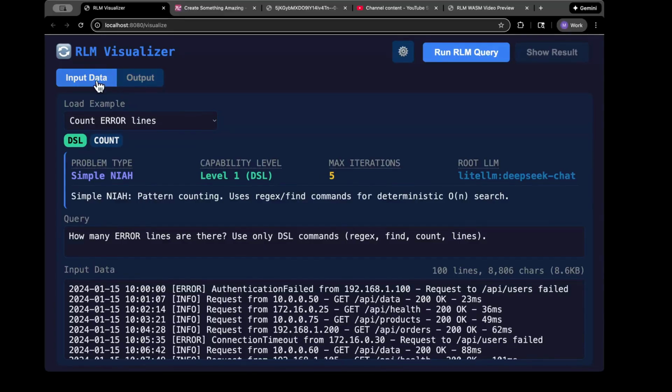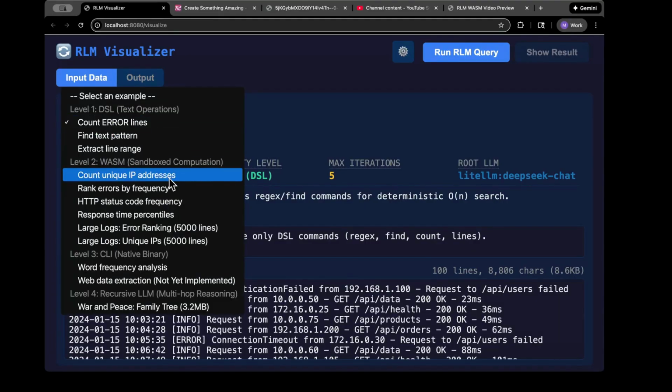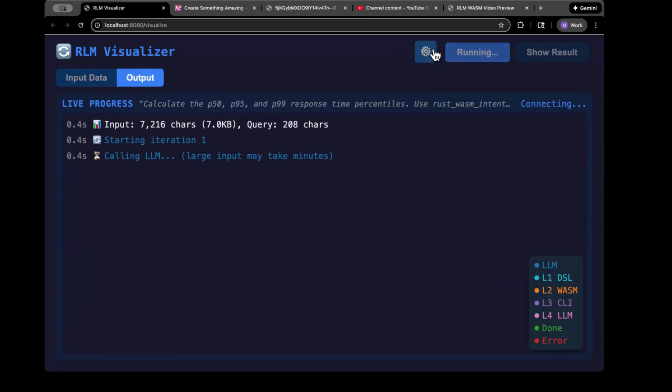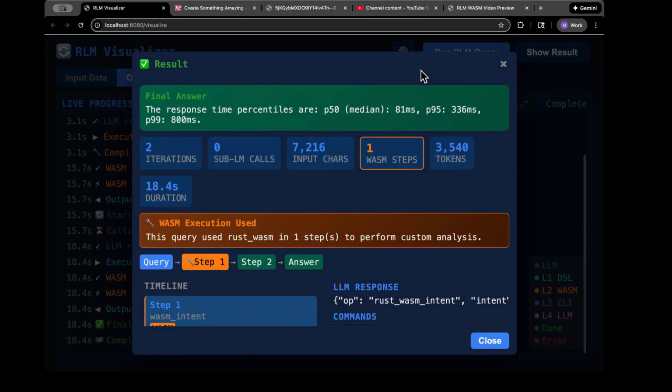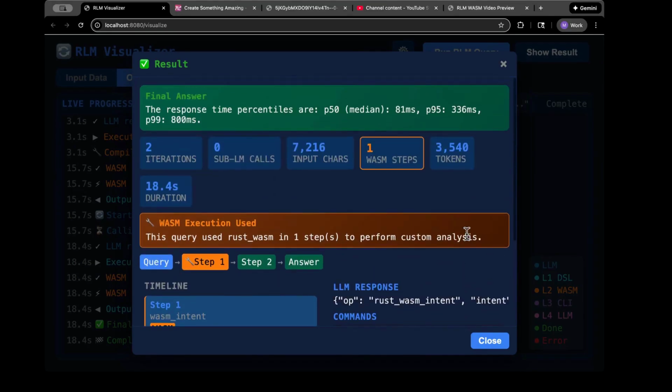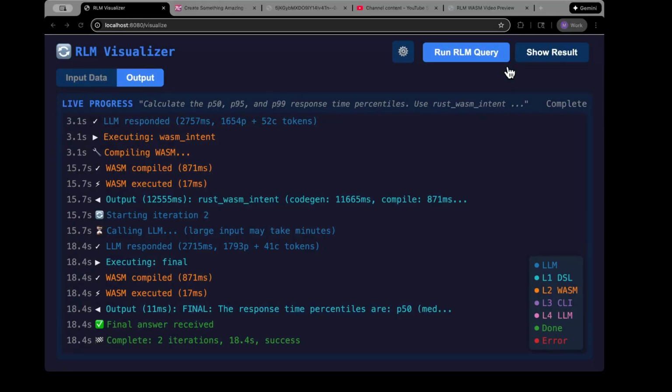This example calculated response time percentiles. The language model uses WebAssembly intent because percentiles require sorted data, not MapReduce. The language model writes Rust code to extract millisecond values, sort them, then compute P50, P95, and P99 percentiles. Statistical analysis complete. The median response time is shown along with the 95th and 99th percentiles. 2 iterations in 18 seconds.